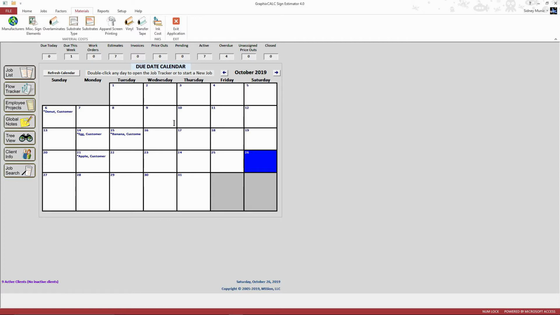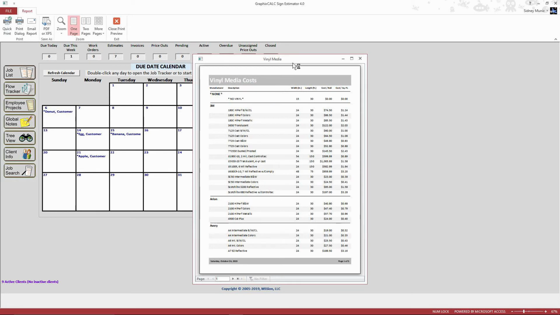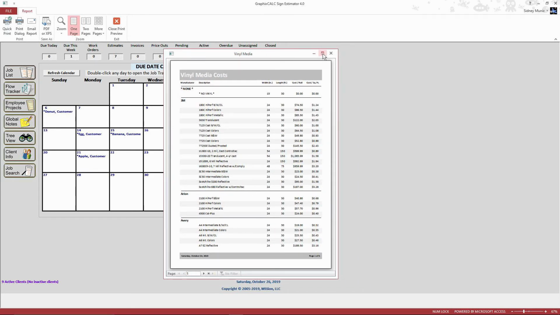When you're going to go ahead and you're going to update your price, you might want to come to reports, right? This is the really, really cool part. Come to reports, and let's say you want to check vinyl. Click on vinyl, and here's your list. Let me make this a little larger for you.